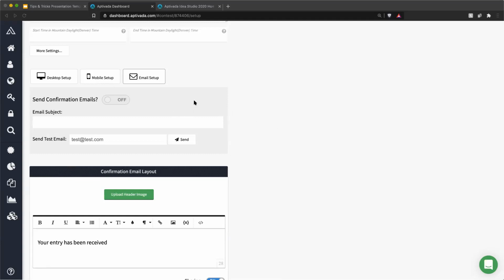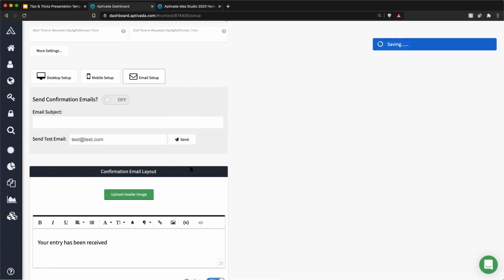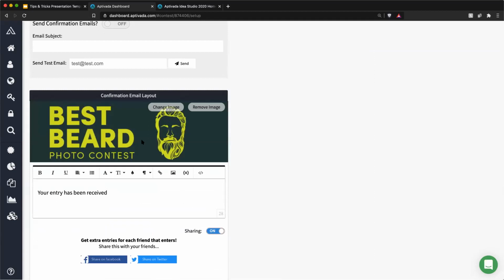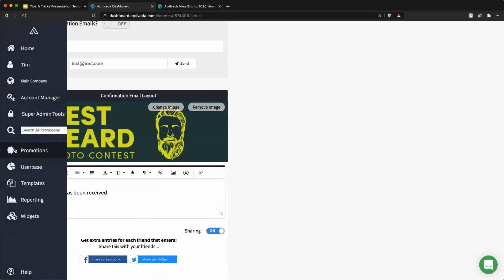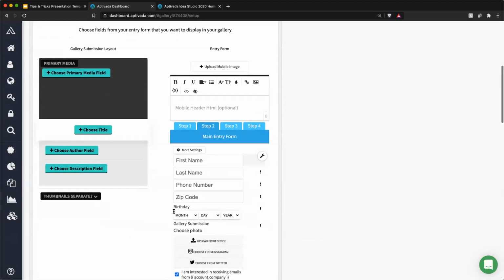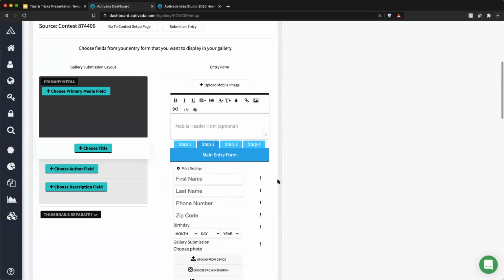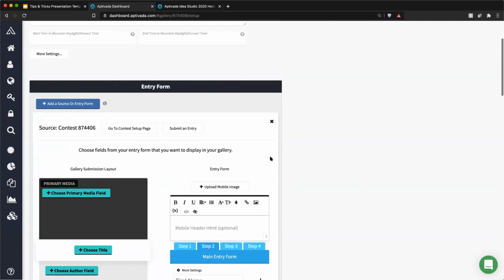So yeah, let me pull in my screenshot of the best beard. Sorry about that delay. So yeah, we can set up our best beard photo contest and fill in the information, and now it is pulling in that entry confirmation email from that form. So that is how you can utilize an entry confirmation email form from a sweepstakes in a gallery. I know it adds an additional step, but that does provide a solution there.